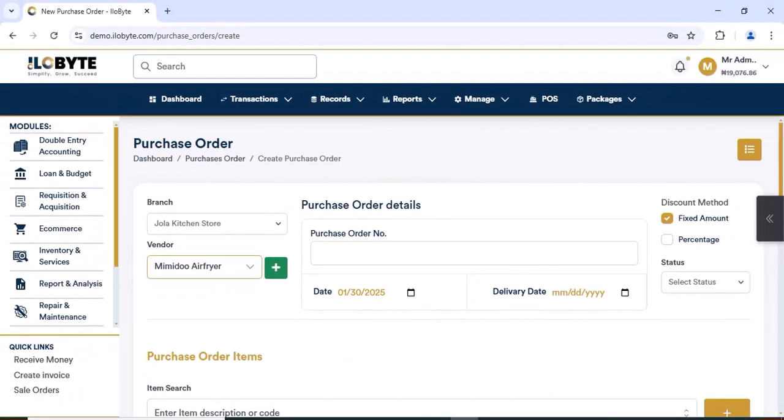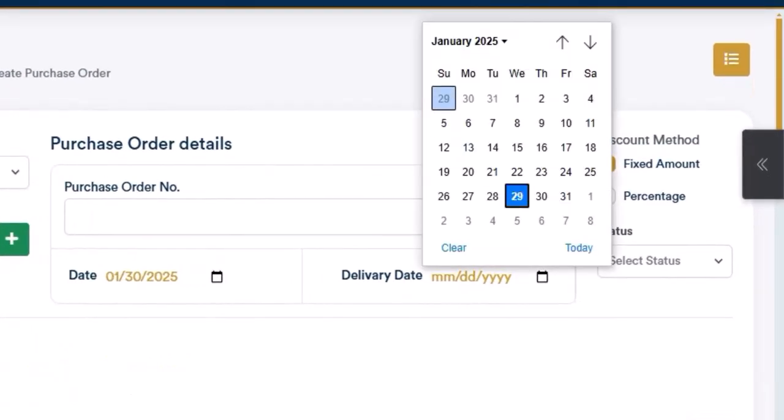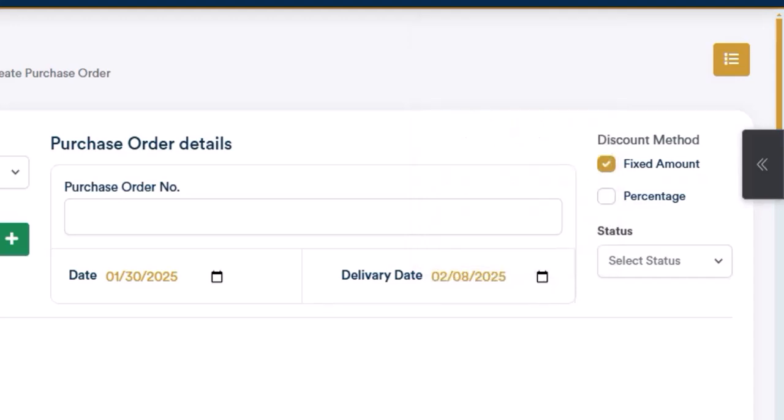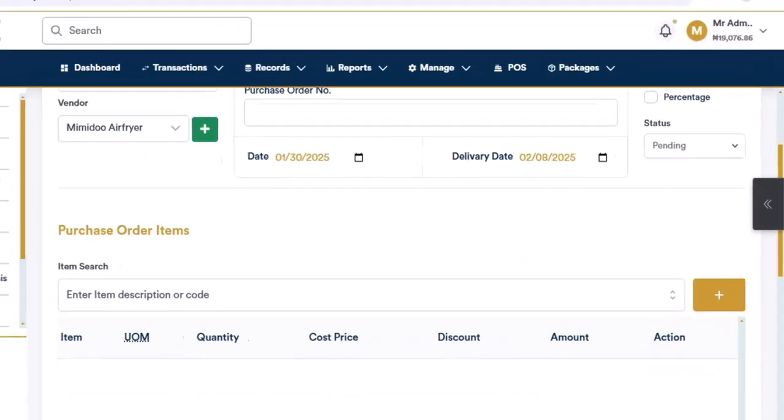Now, this purchase order number, you can just leave it there. Then you pick the delivery date, the day you want the item you want to purchase to be delivered to you. So I'm going to click on 8th of February. Discount method, you should leave it the way it is because I'm not the vendor. I don't know what discounts they want to give me. So I will just leave the discount method the way it is. Then status: pending. I have not issued this order yet.